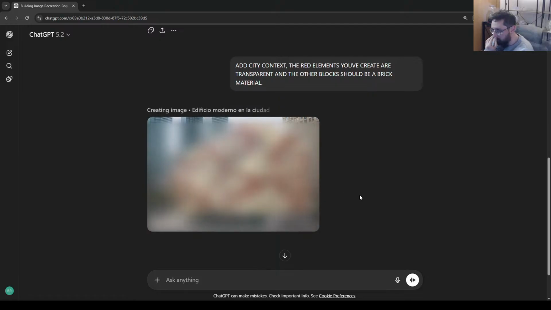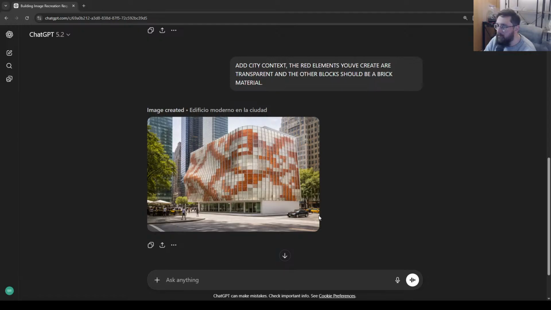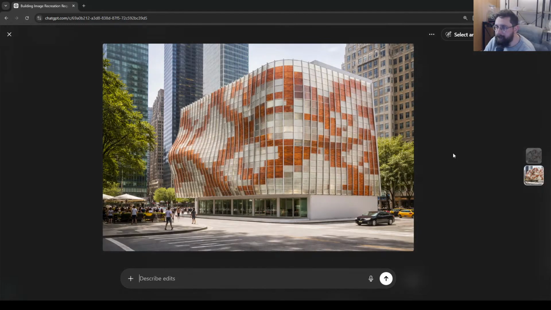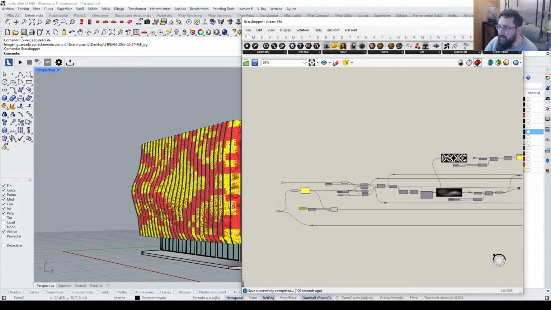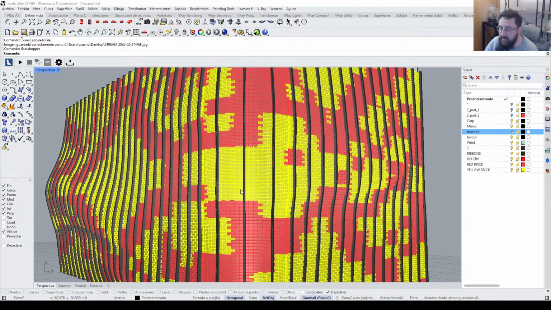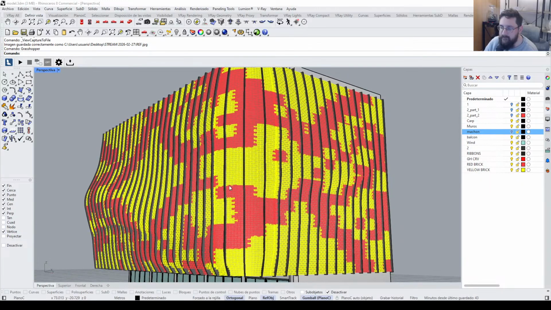Good. Okay. It's getting somewhere. It looks better. I mean, this is a lot better, to be honest. It's just that it's not getting the really tiny bricks, but that's because you can barely see it here. You know what I mean?